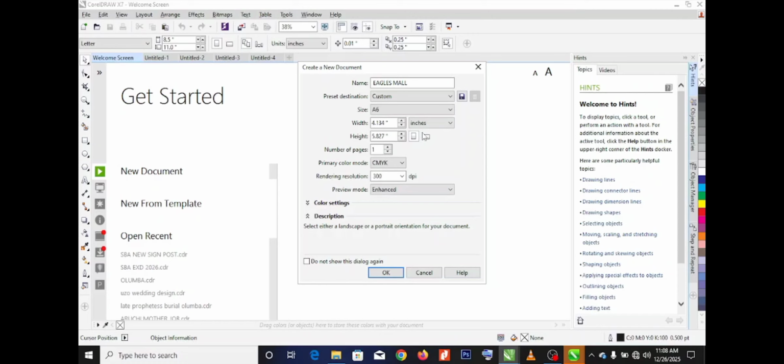Your height, that height area, landscape and portrait. If you want to make it portrait, if you want to make it landscape, depending on how you want the job to fall, or how the client needs this job. If he wants it to be a portrait job, some people normally like a portrait job, some people don't like portrait jobs.